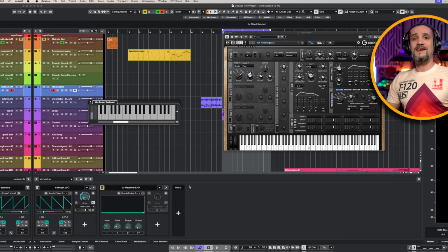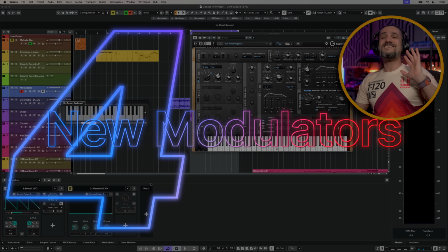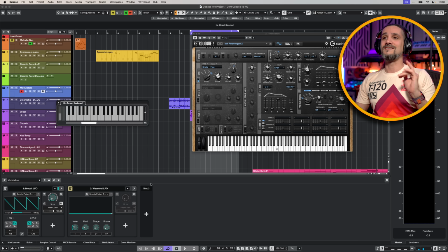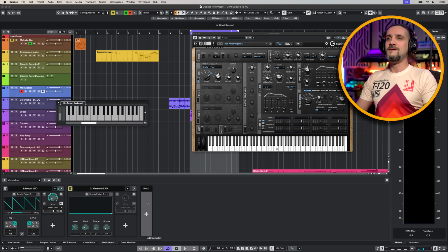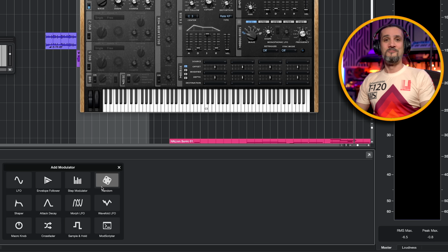Now let's move on to feature number 4. And in feature number 4 we have new modulators. In Cubase 15 we have 6 new modulators. Let me show you. Let's actually add them right here. So if I go to my modulators, you will see that now this list is populated with more modulators.